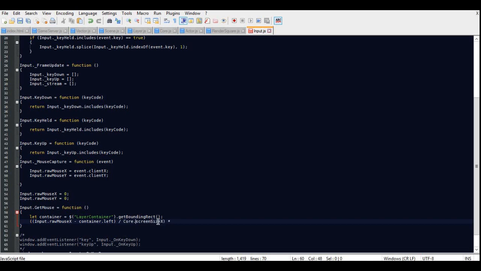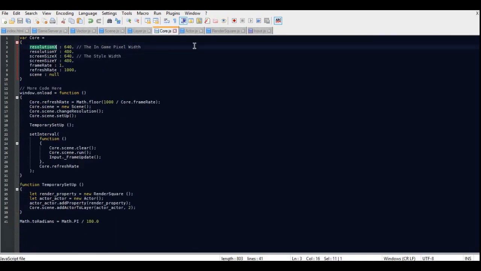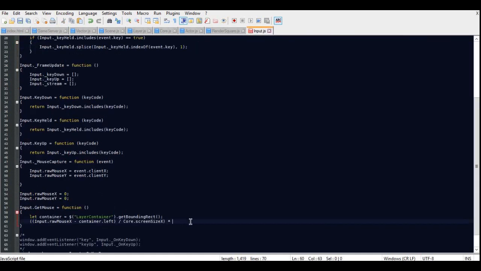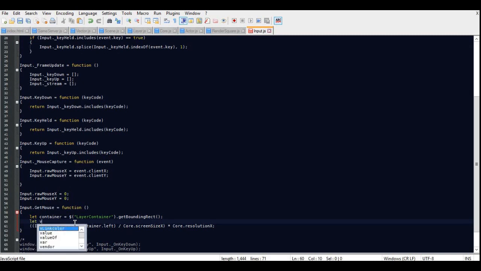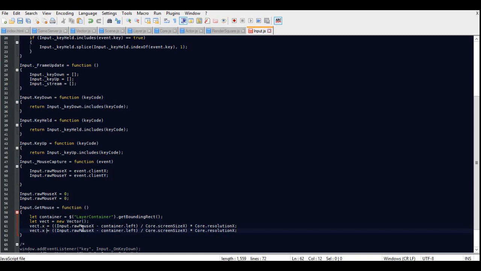And this is core.screenSize. Where's the core resolution? Core.resolution, and just check that is core. Yes, it should be. And I want to make a vect equal new vector. vect.x equals this, and vect.y should equal this.